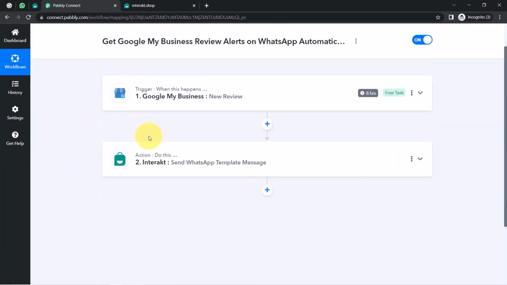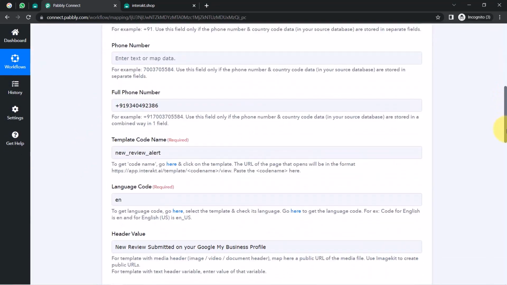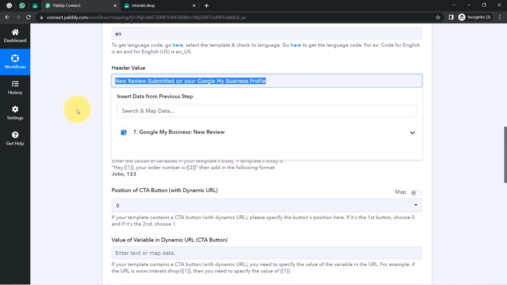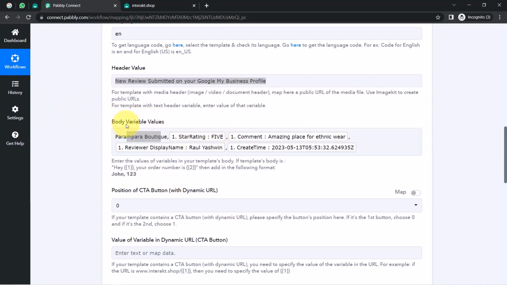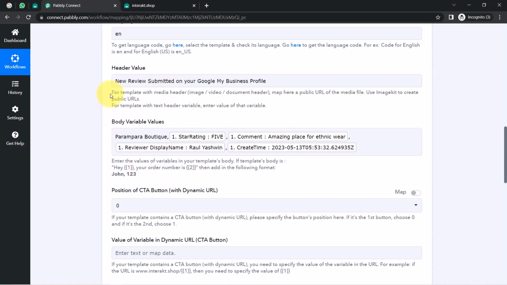And let me tell you one more important thing, just in case I have forgotten to mention. Okay, so whatever details I have mapped here, these details will be replaced automatically when this automation works in real time, and whatever detail I have provided here manually, these details are going to remain the same. Okay, so that is why mapping plays a major role inside this automation, and this is how this automation is going to take place.